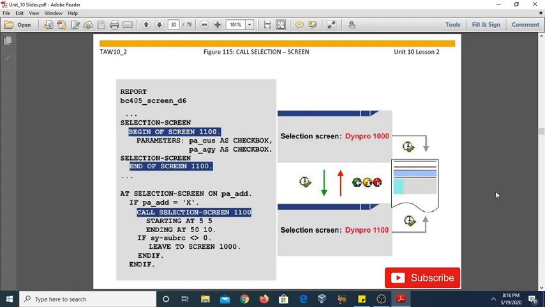The standard selection screen always has the number 1000. In the previous video, I showed you the use of selection screens with different numbers like 1100, 1200, 1300. Similarly, the system has a reserved number for the selection screen, and that number is 1000.